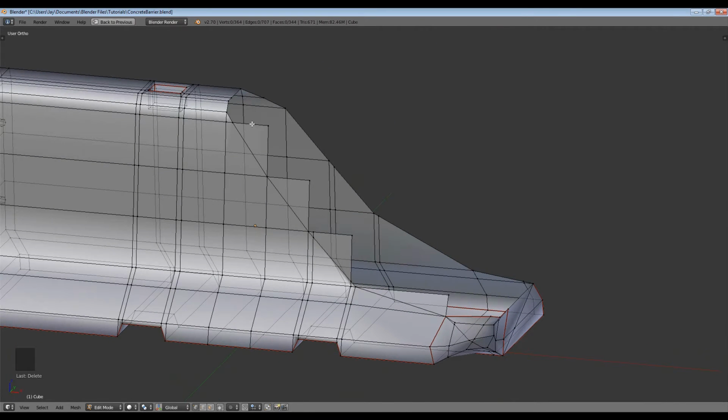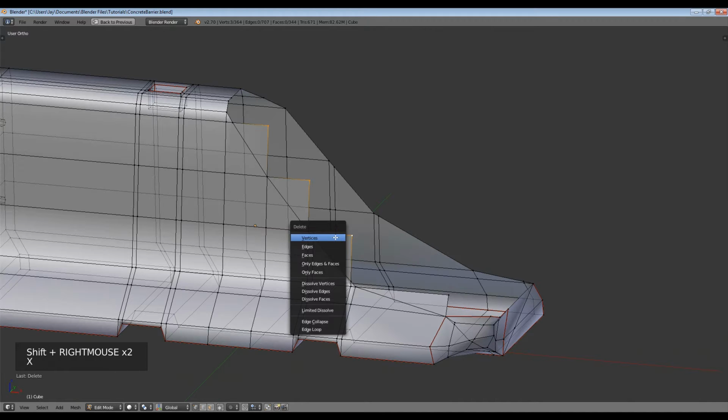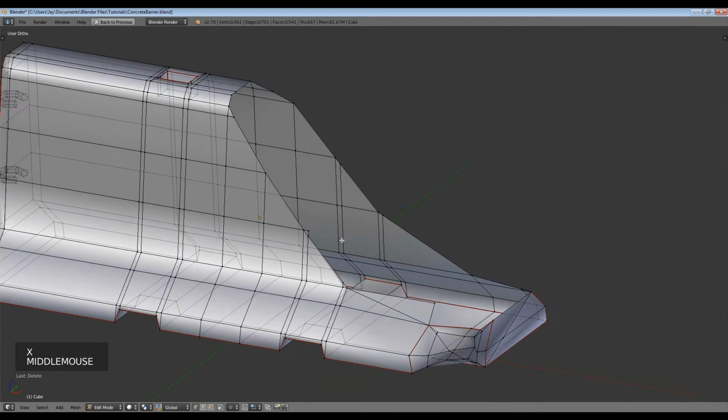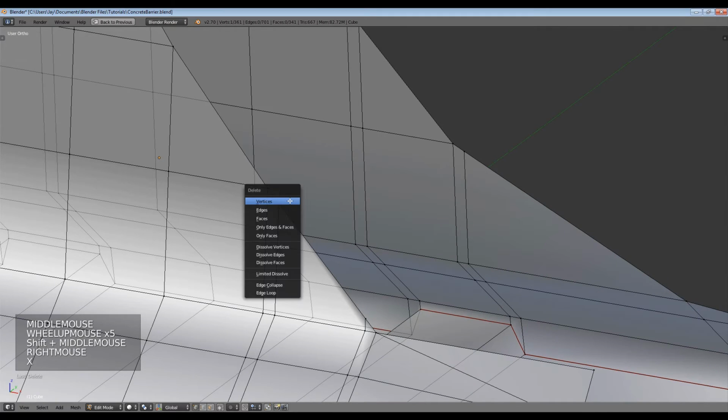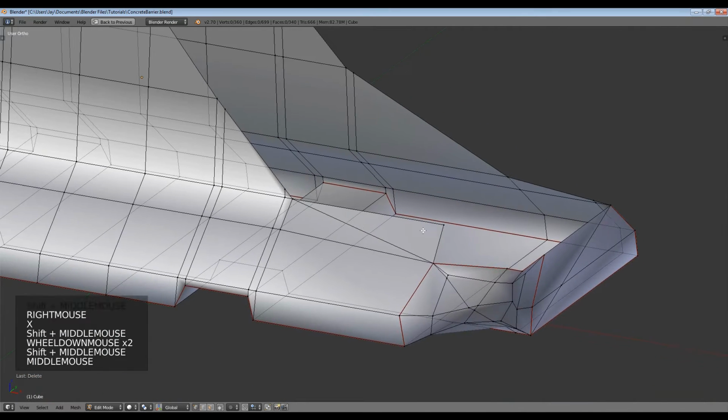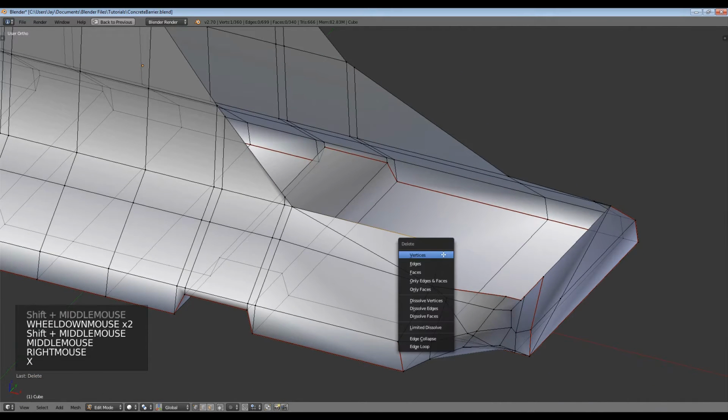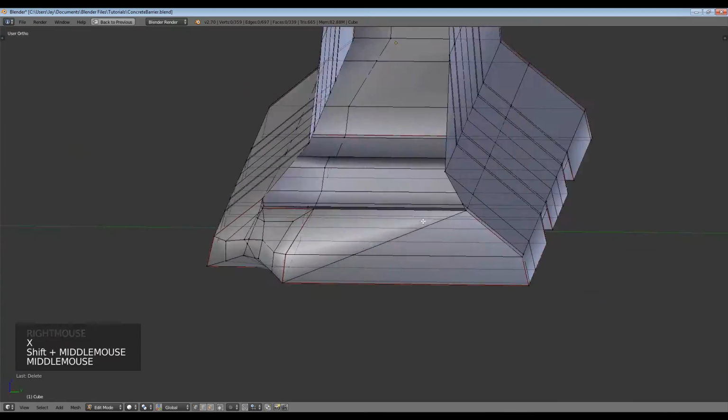So as you can see, it's left these triangles jutting out, which obviously we don't want, so we just click and select the very end vertices. X, delete the vertices there. It's left that one, we don't want that one. X, vertices, see you later. It's left that one, we don't want that one. X, vertices, see you later.